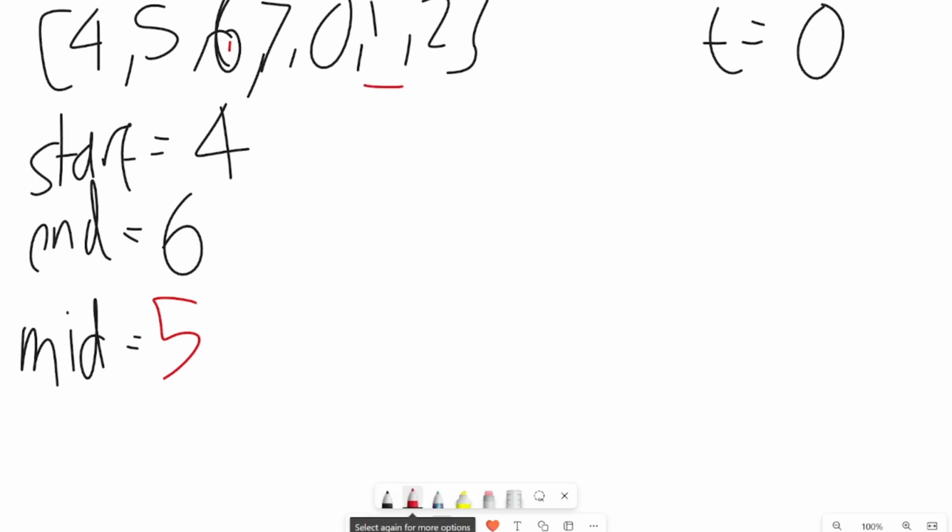So again, we check if mid is smaller than end, which it is, so we know that this side is sorted. From there we check if the target is bigger than the mid, which is 1, and smaller than or equal to end. If it's 0, we know it's not, so we check this side of the array.